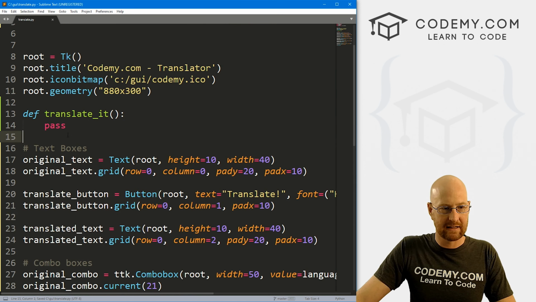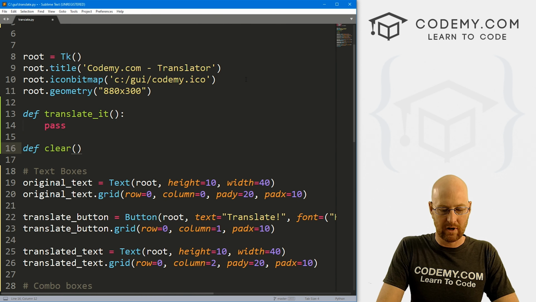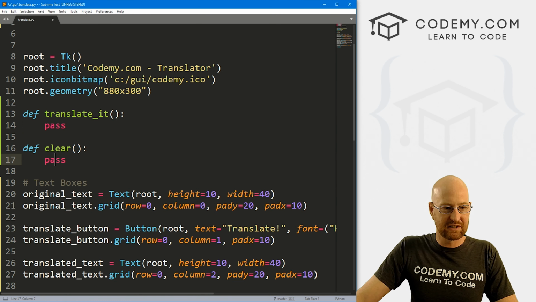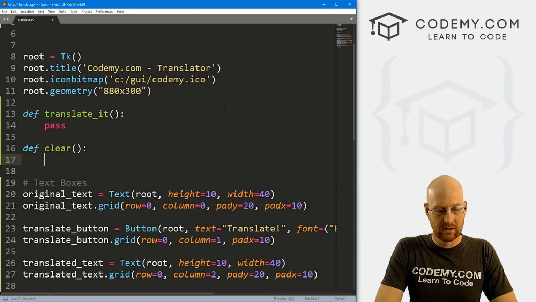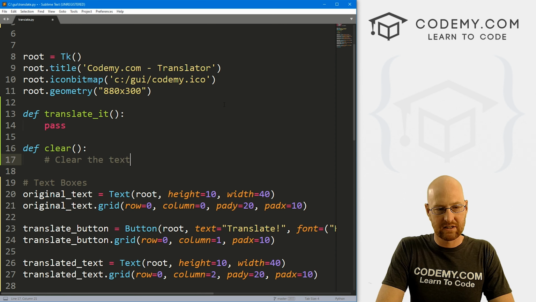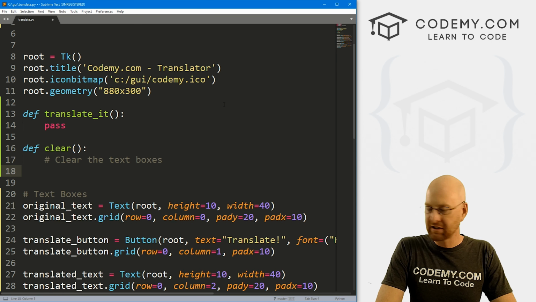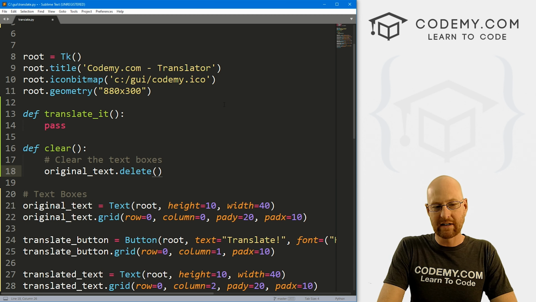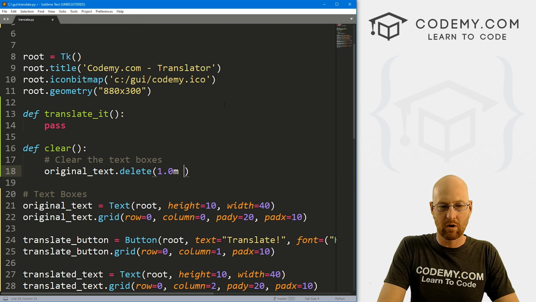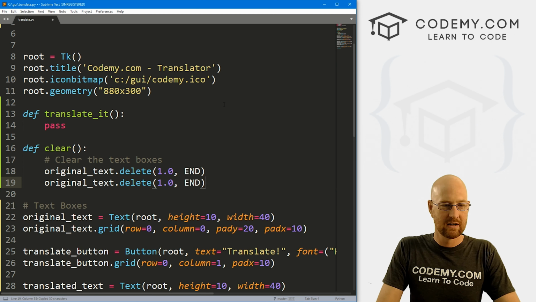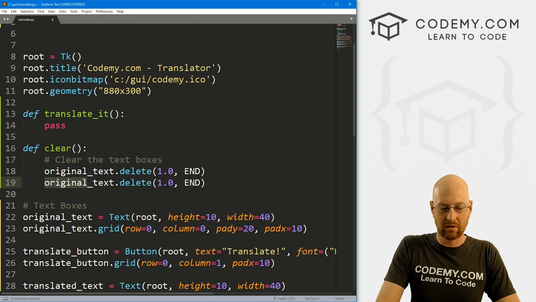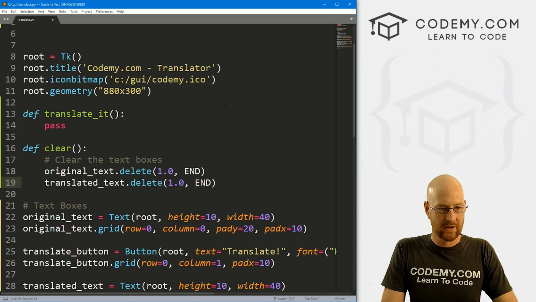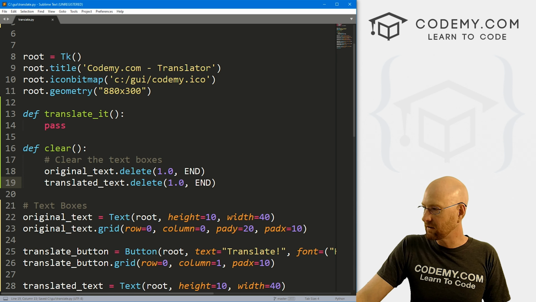Let's come up here and create that clear function just while I am thinking about it. This is simple, so we'll just knock this out. Let's clear the text boxes. That's just going to be the original underscore text dot delete, and we want to delete from position 1.0 all the way to end. Remember, that's how we delete things from a text box. So we can put this in again and go translated underscore text. Same deal. So, okay, let's go ahead and save this and run it, make sure that looks okay.